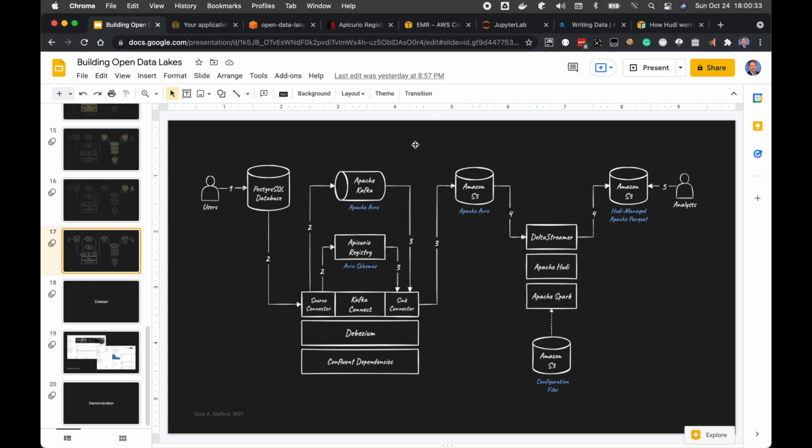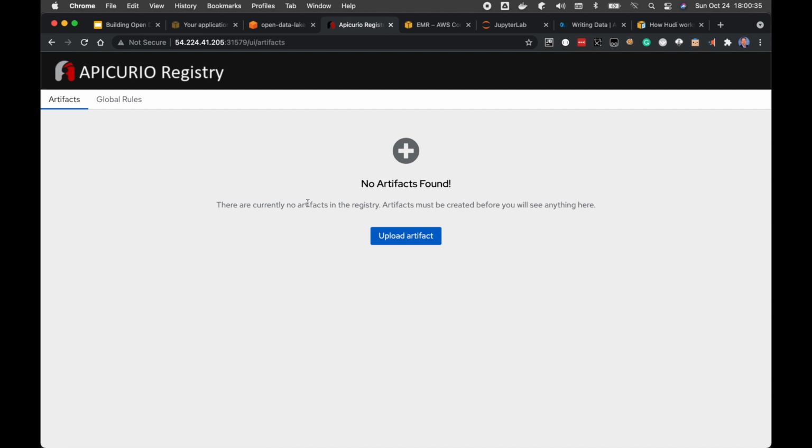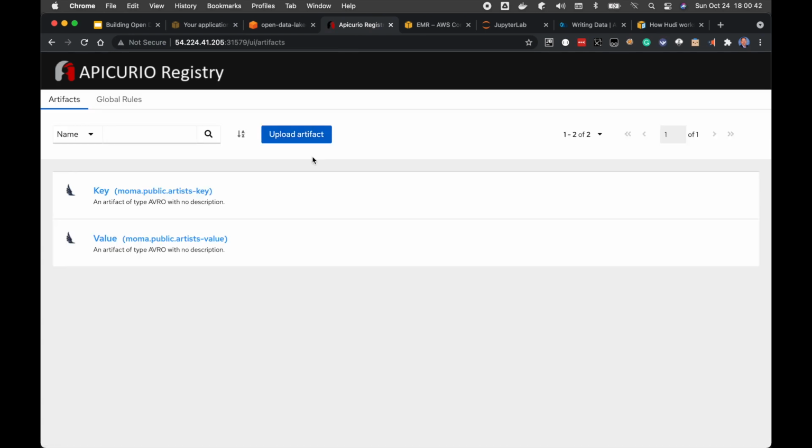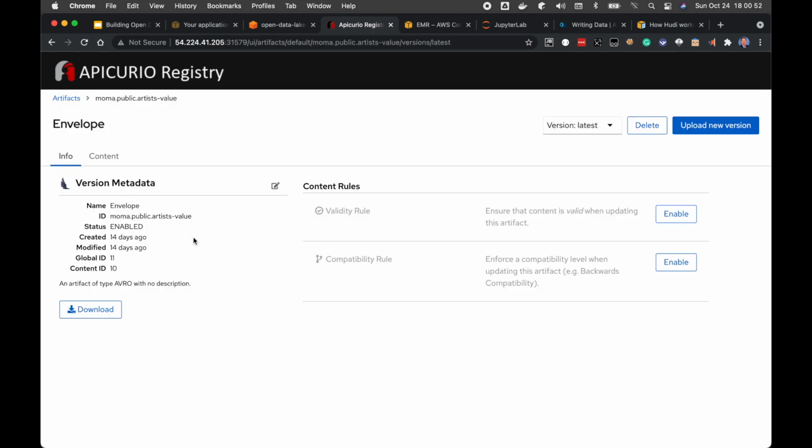One last thing before we get into Hudi is the Apicurio registry. Recall there were no artifacts here. Hopefully we'll see two artifacts now. If you're familiar with Kafka, Kafka messages have a key and a value. We're not really interested in the key. That's not really meaningful to us, but what is meaningful is the value schema.